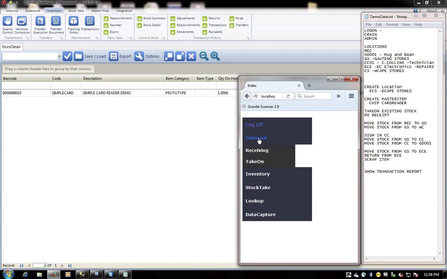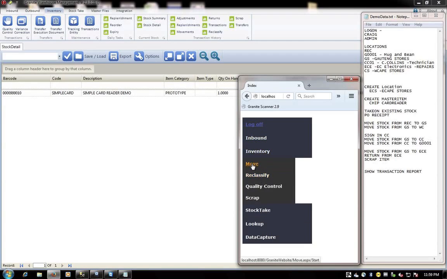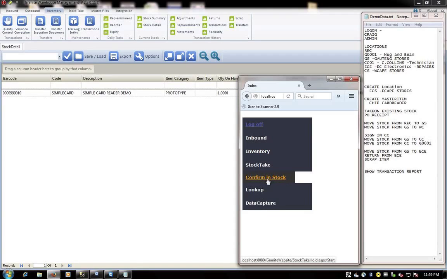I've got log off, I've got inbound with receiving and take on. I've got inventory where I can move, reclassify, manage quality control, and I can scrap. I've got stock take, which is confirm in stock. So for an item that is serialized, rather than doing a stock take by scanning a pallet, for example, and counting the quantity on the pallet, what I've done is I've chosen the stock take model that says confirm in stock. So when I do a stock take, I put something in stock take mode, and then I scan all of them to confirm that they're back in stock. Anything that I haven't scanned, I have to go find, or I then have to remove from the system. And I've got a lookup and a data capture option, which I'll explain later.